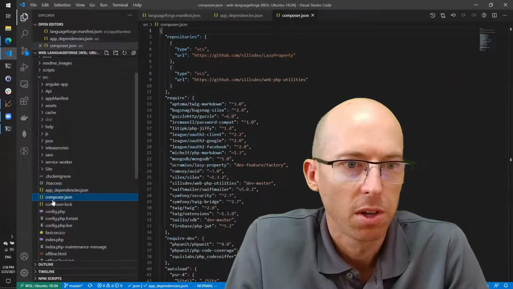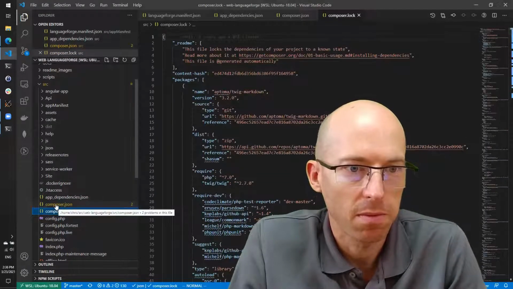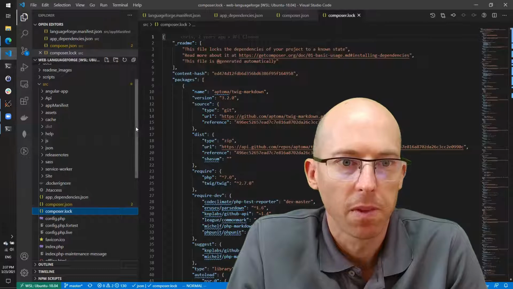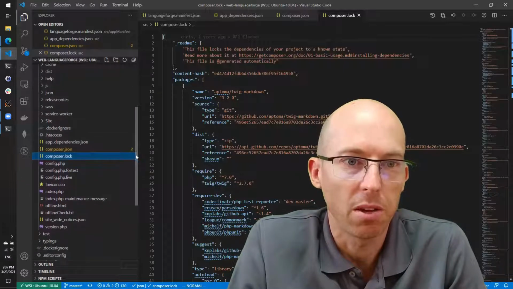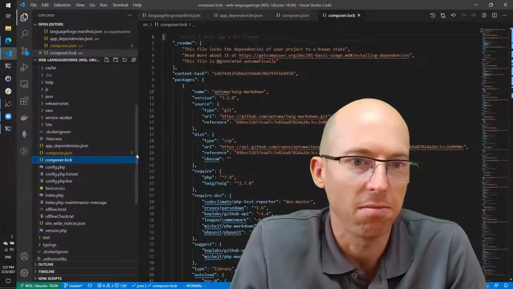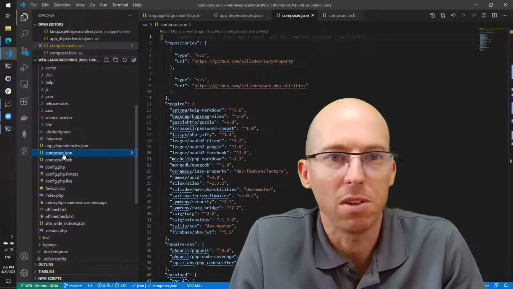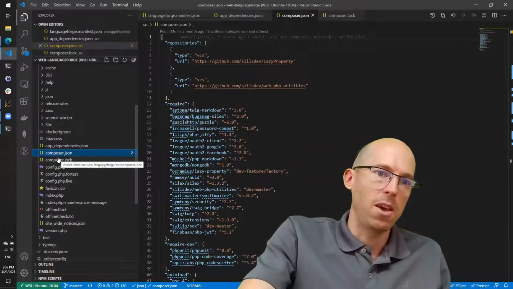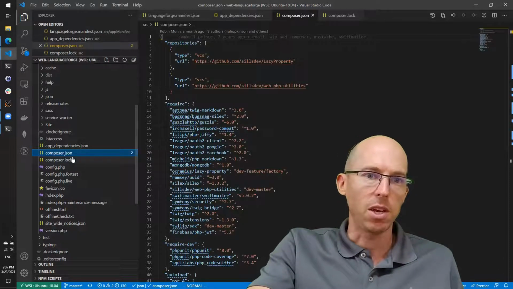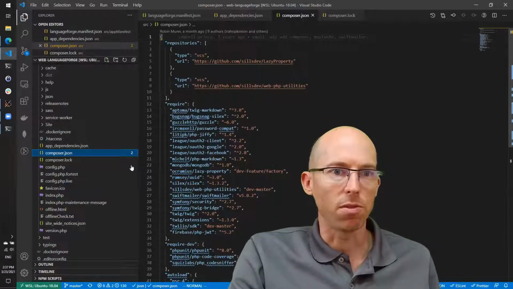Okay, composer.json, composer.lock. These are PHP dependencies. Composer is a dependency management system, and it actually works really well. I've always liked Composer. I feel like it works way better than NPM as far as speed and just working. But anyways, it's PHP, so if you ever need to bump up the Composer dependencies, you'll do that here in the JSON file, and then you'll run a composer install, I think.